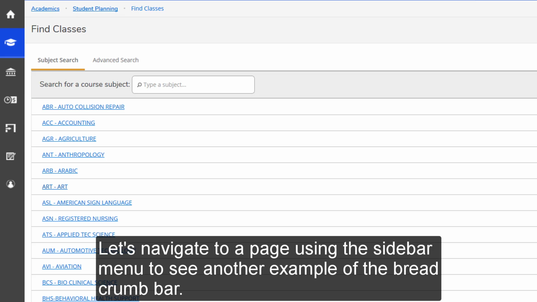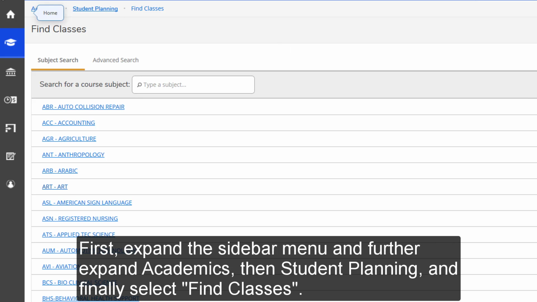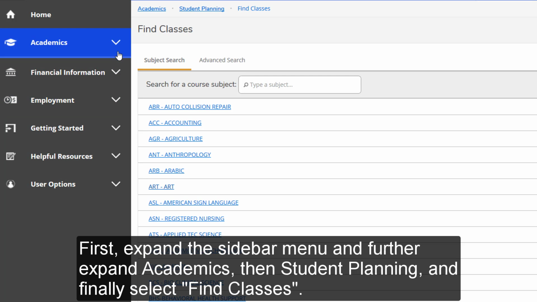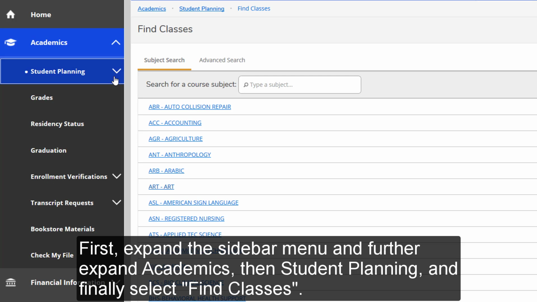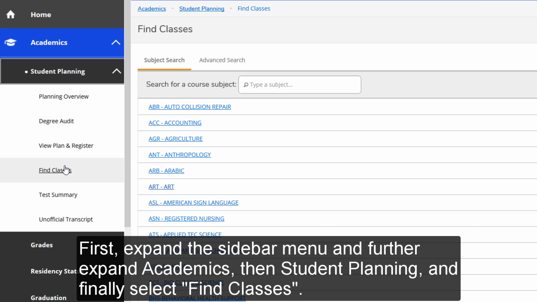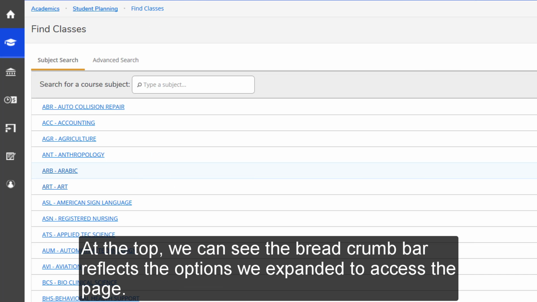Let's navigate to a page using the sidebar menu to see another example of the breadcrumb bar. First, expand the sidebar menu and further expand Academics, then Student Planning, and finally select Find Classes. At the top, we can see the breadcrumb bar reflects the options we expanded to access the page.